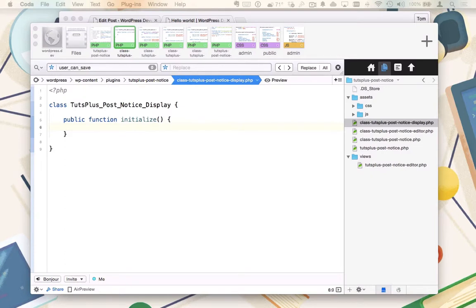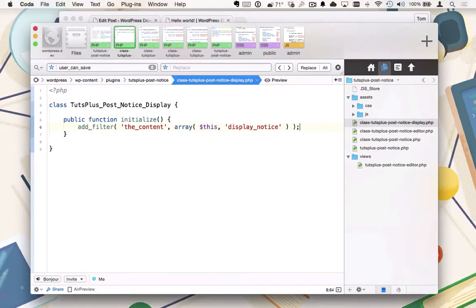Now the first thing that we want to do here is to add a filter that will prepend the post notice to the post content. First, we'll add a filter. We're going to hook on to the content filter, and then we're going to use our own function called display notice. Remember that we have to pass in an array that uses a reference to this, referring to this class, and a function name called display notice. Let's define that function now.